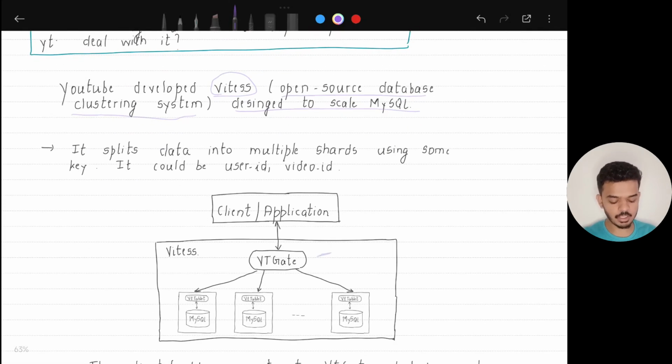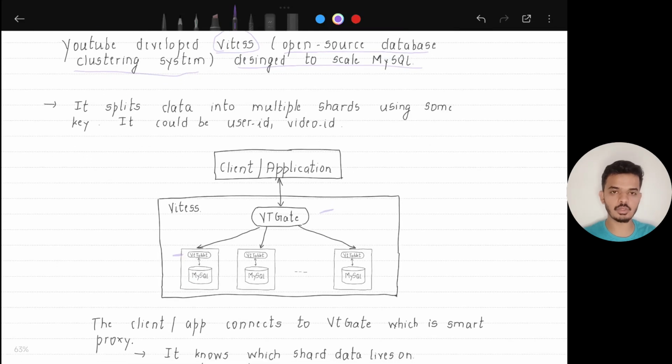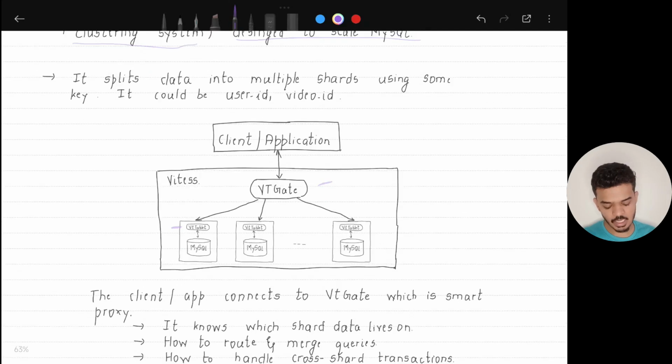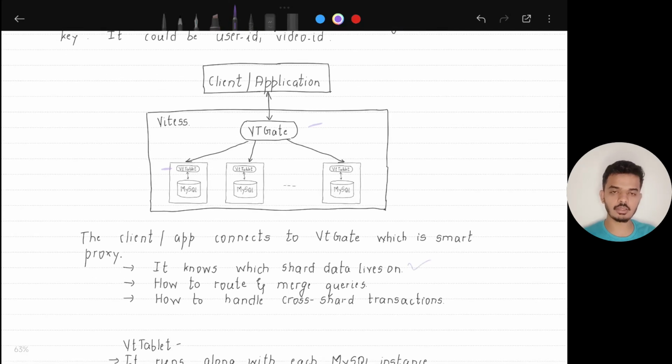First is the VTGate, and the other is the VTTablet. VTGate is a smart proxy or router service. Vitess would divide the MySQL database into multiple shards. Now, whenever a client gives a particular query, it will first go to VTGate. VTGate is a smart proxy service. It knows which shard the data lives on. It knows how to route and merge queries.